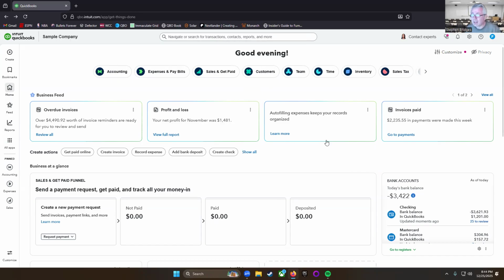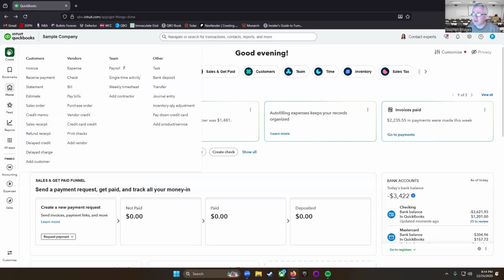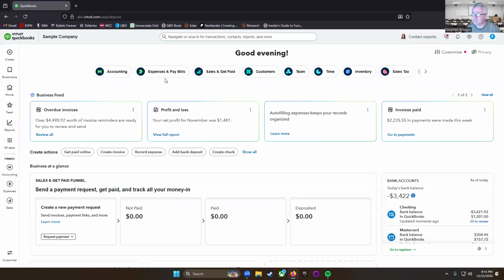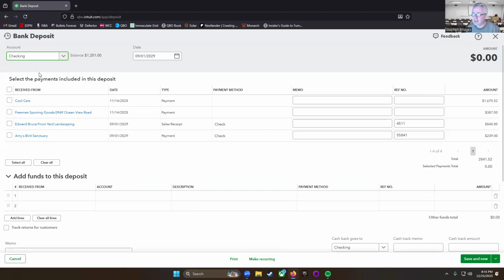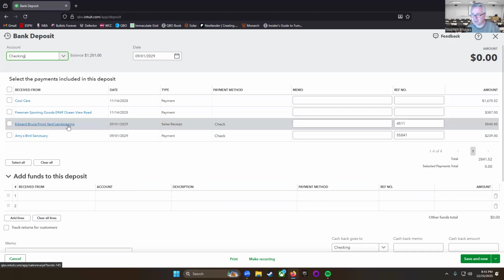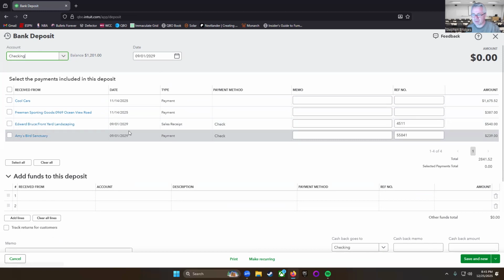And it's under, as so many things are, plus create here. You're going to go here, and under other, we have bank deposit. Click here, and here are all of the transactions that we have, some that we did ourselves and some that were already in the system of sales that we have made. Like in this case, we did the Edward Bruce landscaping and the Amy's Bird Sanctuary. And we are going to deposit both of those.